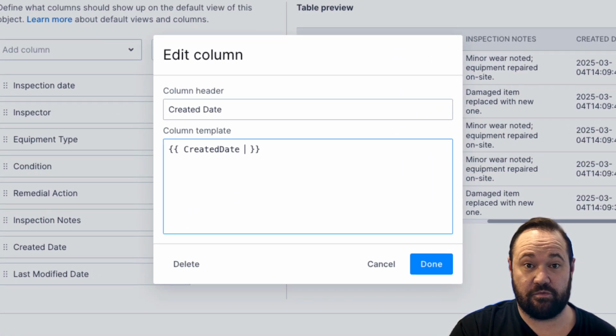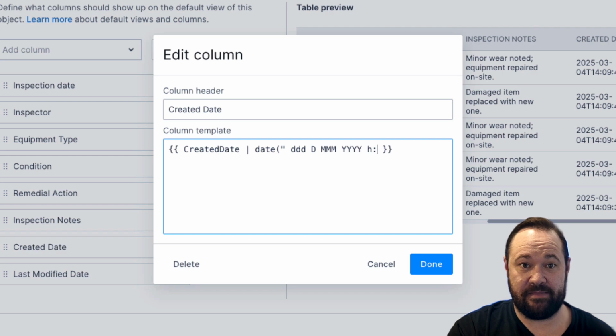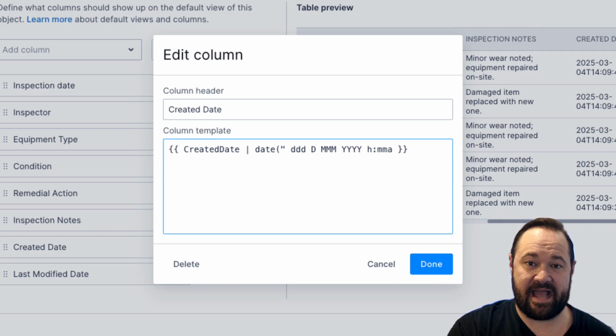Like with the inspection date field, we'll follow the same approach by adding a pipe after the field name, followed by the word date, then open brackets, open quotes, and enter your desired date format. I'm going to use the same format as the inspection date to keep things nice and consistent, and then format the time component of the field. I'm going to add a lowercase h, which represents the hour in 12-hour format, following with a colon so we have a separator between the hour and the minutes displayed, followed by 2 lowercase m's, which represent the minutes, and finally a lowercase a, which will automatically add the AM or PM onto the time.